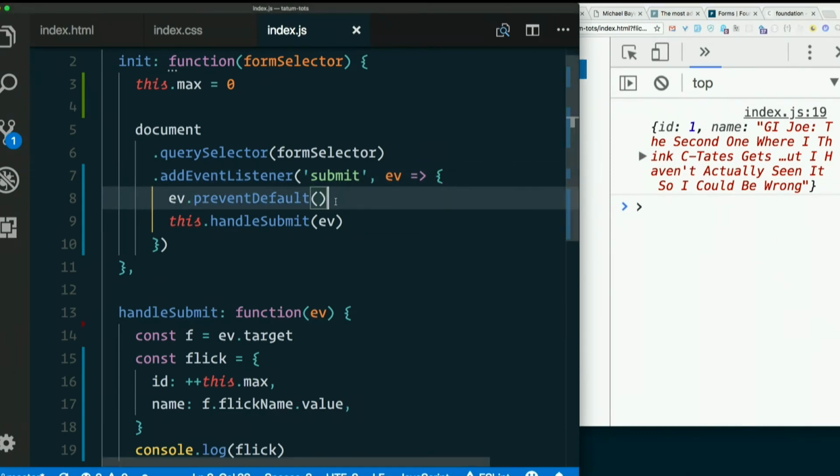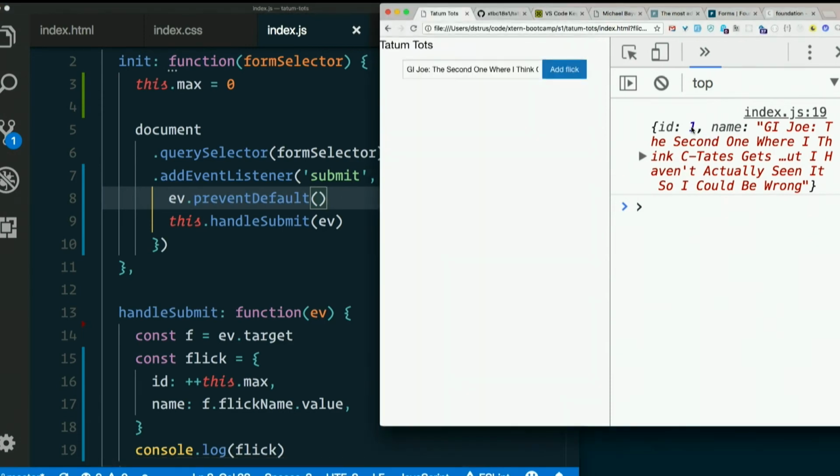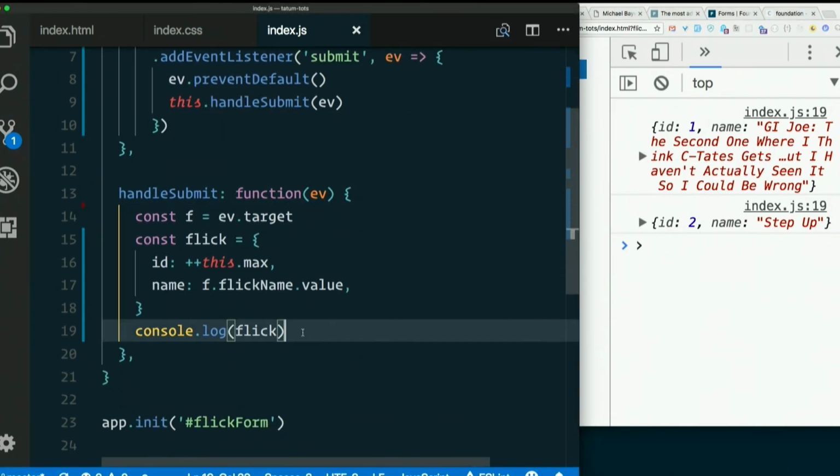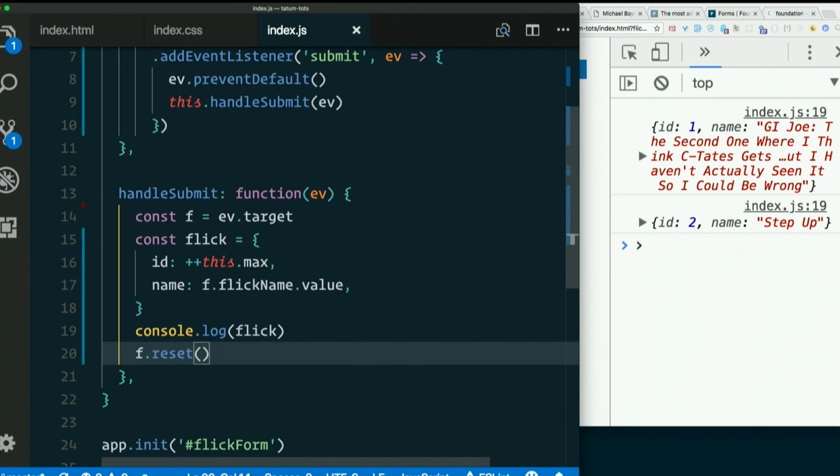All right. So, yeah, we've got an idea of one here. Let's make sure if we add another one, it does what we expect. ID 2. Okay, cool. Seems to work the way we expected. Now, it's not clearing out the dang form, right? We're familiar with that now. Let's just go ahead and do it. So at the end of handleSubmit, let's just do an f.reset. f, remember, is the form. So refresh.